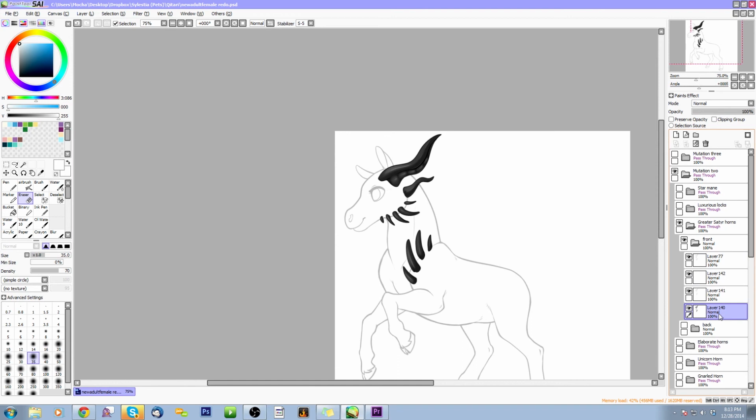You just get to color the base layer and that's about it. And then you do the same for the other side. So rinse and repeat over and over.